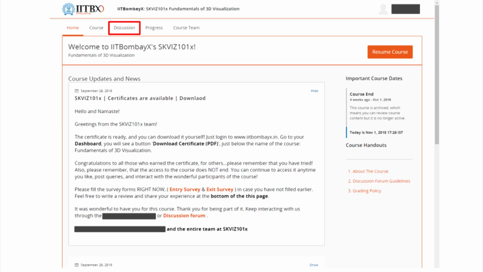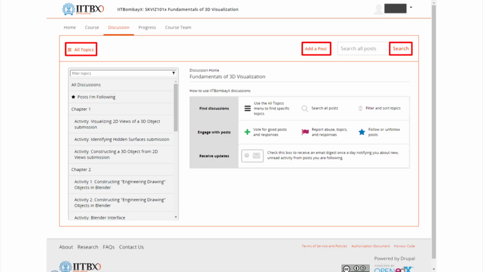On the platform, just to the tab of the course which is written on the left hand side, you will see a tab called discussion. Clicking on this will open the discussion forum for you. The moment you open, the scene looks something like this, where you will see all topics on the left hand side and add a post or search the post on the right hand side. We will come to that later, but let us just start with the all topics.